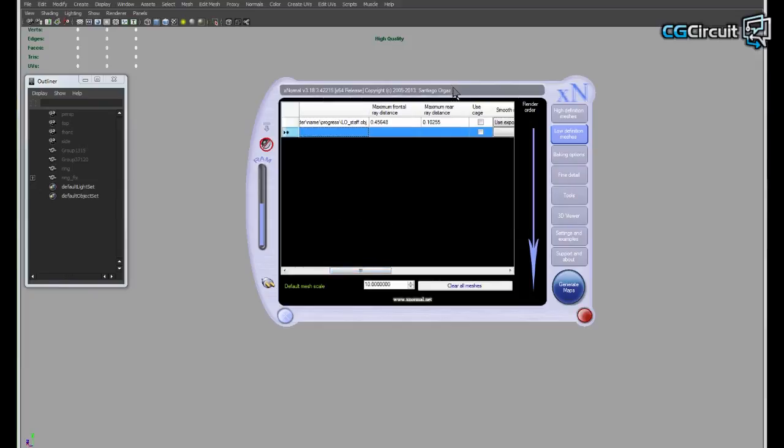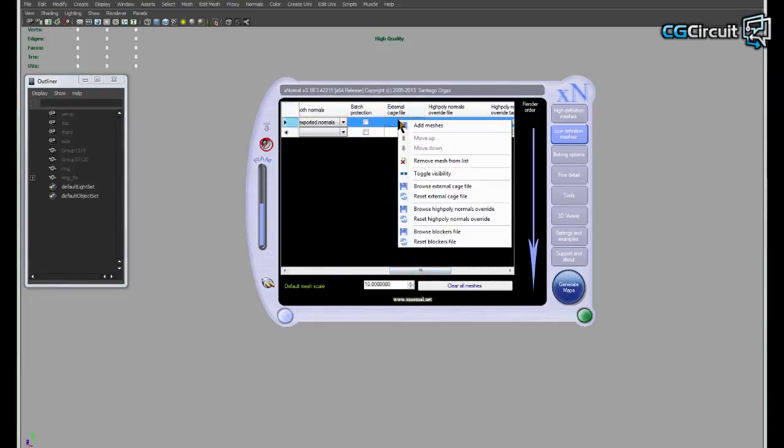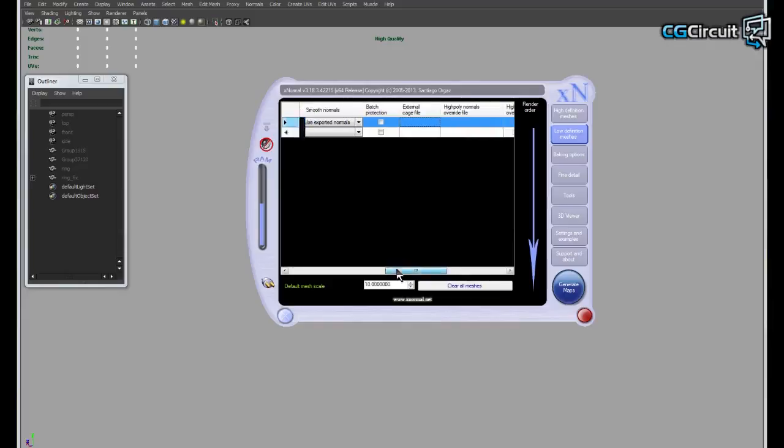If you have your own cage, what you can do is just say use cage, and then go to external cage file and make sure to not add meshes but browse external cage file, and then you can load your own cage and it will use that for rendering.